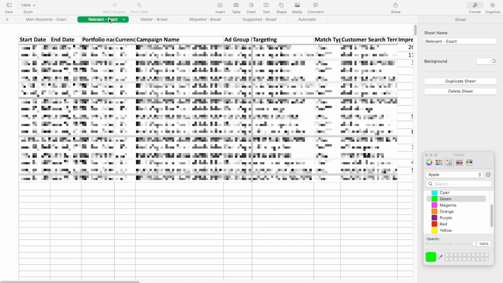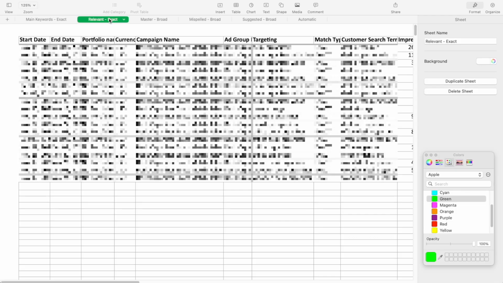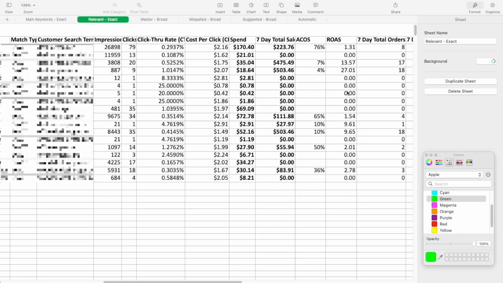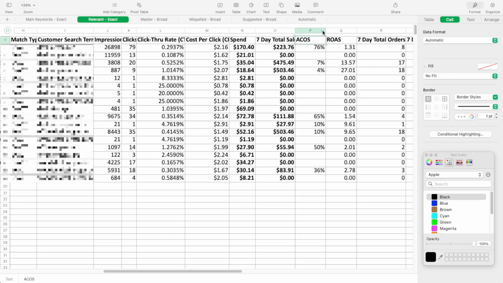Let's take a look at the relevant exact report. This is a list of keywords that are closely related to my product. Keywords that are similar to my main keywords where shoppers might not know exactly what to call the product. So again, let's sort this by ACoS, highest to lowest.